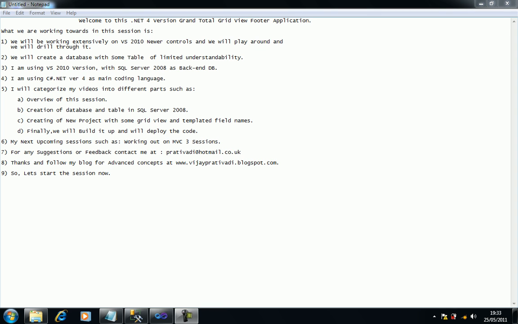Welcome to this .NET version for GrandTotal footer view of the GridView application. We'll be working extensively on Visual Studio 2010 with the new controls. We'll be creating some new database with limited understandability. I'll be creating a new project in Visual Studio 2010 in the C# coding language. I'll be categorizing my videos into different subparts such that it will be easy to understand and reduce the complexity.